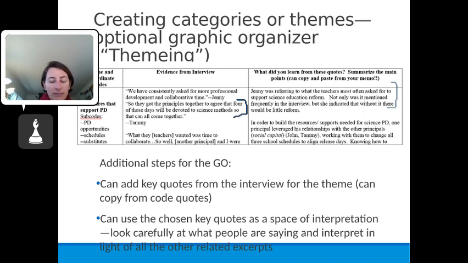And something similar here, this respondent said, this is an interview, so they got the principals together to agree that 4 of those days will be devoted to science methods so they can all come together. And so now drawing across the interviews, I'm saying in order to build the resources and supports needed for science, one principal leveraged his relationships with other principals, working with them to change all 3 school schedules to align the release days. So this is just an example quote of this broader process that I documented in my memo. So that is just, again, one way that you can scaffold writing up your findings, because guess what happens? These things then become essentially your write-up for that theme, and then you use these quotes as evidence. So this becomes your findings.